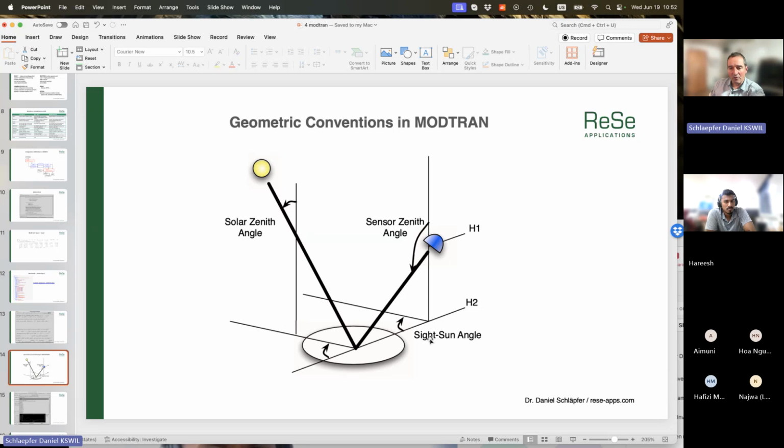Something about the definitions. There is the solar zenith angle, which is 0 if looking upwards, and it's the deviation from the perpendicular to the ground. So this is the solar zenith. Then the sensor zenith angle is also 0 when looking upwards. If you look downwards, it's 180 degrees. The sun is always somewhere between 0 and 90 degrees, obviously, and the sensor is usually between 90 and 180 degrees.